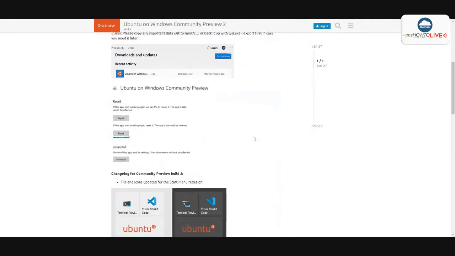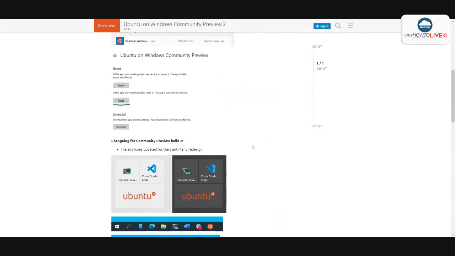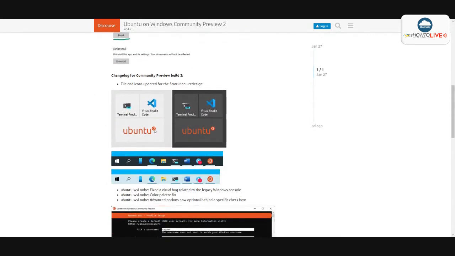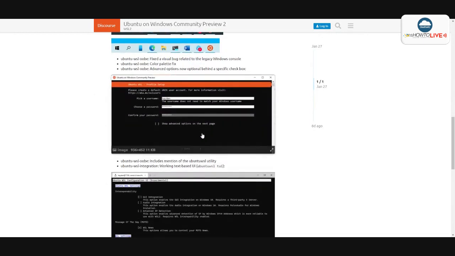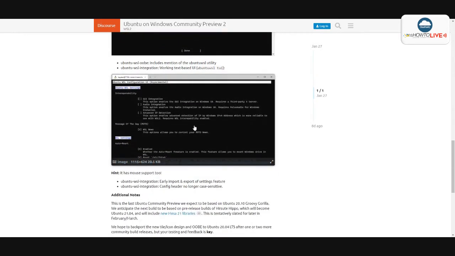We have Community Preview 2, which just came out a couple weeks ago. We refreshed some graphics, refined the out-of-box experience, and included some new tools like Ubuntu WSL and its terminal user interface to enable and disable certain advanced features. These are going to be features that pro users are probably going to take advantage of, but we're going to make it super easy for them to do that.